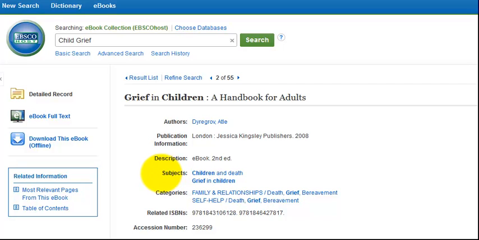and that is how the book has been categorized according to the Library of Congress. This book has two subject terms, children and death and grief in children. If I were to click on any of those hyperlinks, a new search would be done, and any book that had been categorized also as grief in children will come up. So that's one way that you can narrow your results.